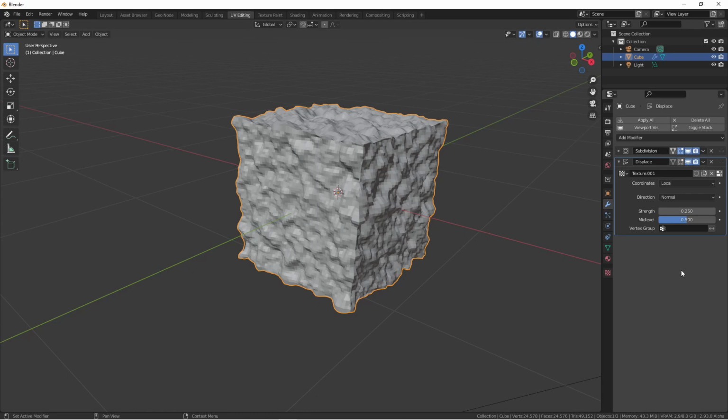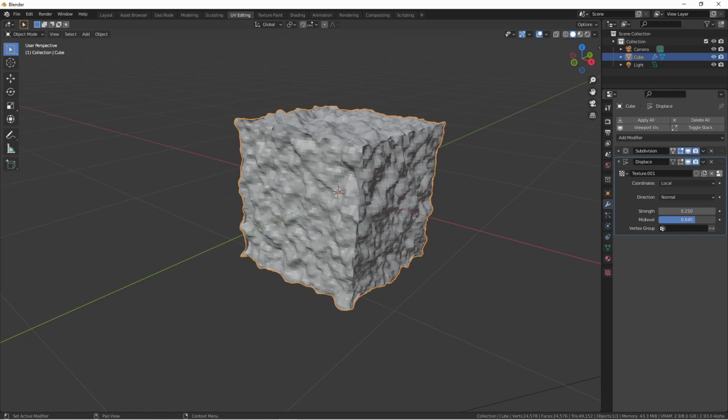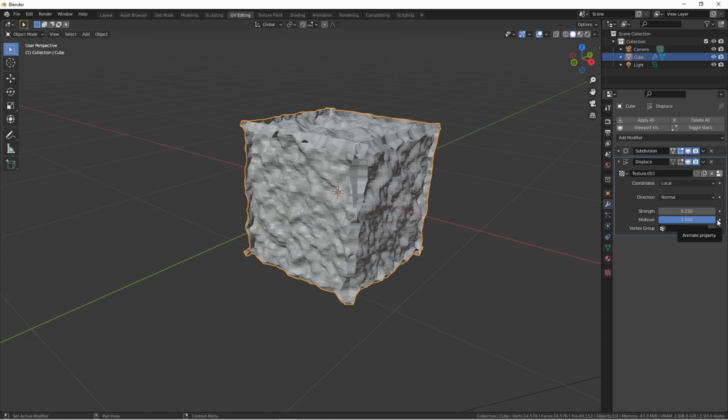The mid-level option tells us how to interpret the texture. When the mid-level is 0.5, that means 50% gray gives no displacement. Anything less than 0.5 gives a negative displacement, and anything over 0.5 gives a positive. If we set the mid-level to 0, that means a texture of black will give us no displacement, and then anything with a higher level than 0 will increase the displacement. Likewise, if we set the mid-level to 1, that means a value of 1 gives no displacement, and anything below 1 gives us a negative displacement.